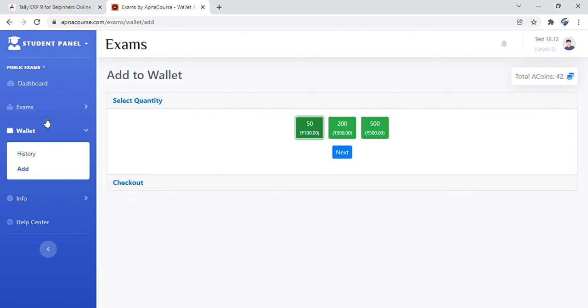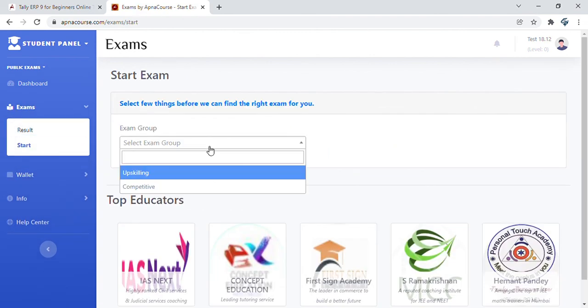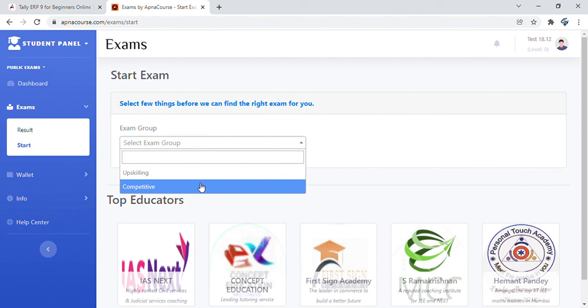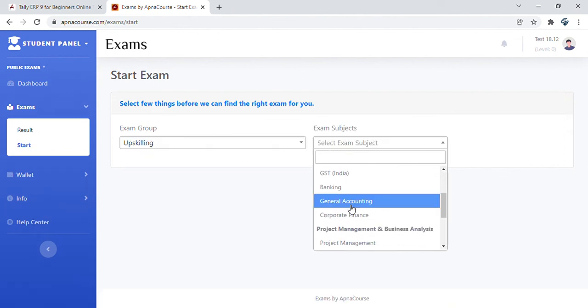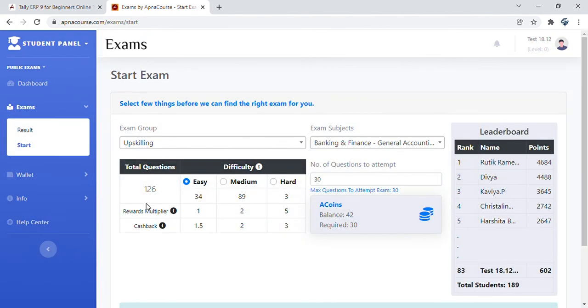So this is for both GST as well as Tally. As I said, for Tally, you will go to upskilling, you will choose general accounting. This has more than 126 questions at the moment itself. Choose the minimum number of questions as 20. Go ahead and attempt. You can also attempt it in easy. There are 34 easy questions already, 89 medium. So go ahead, attempt these questions.